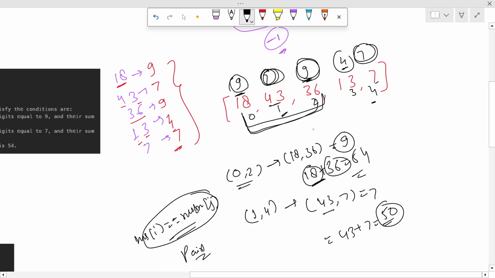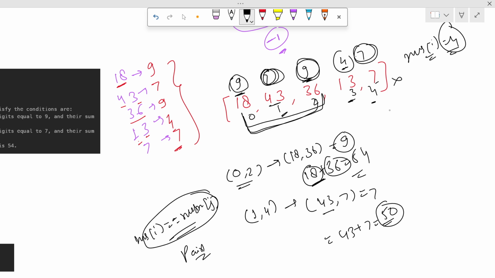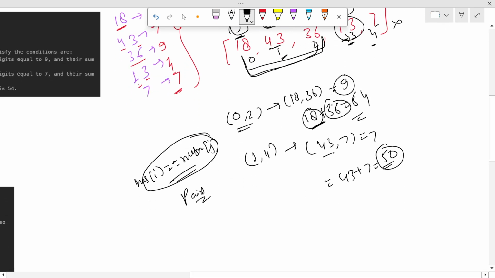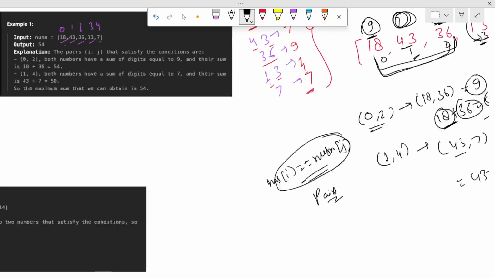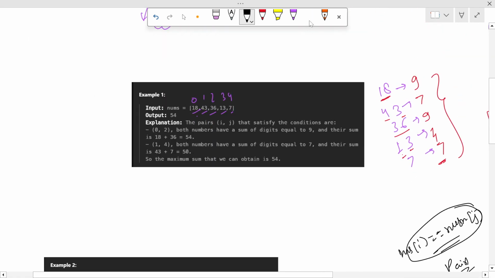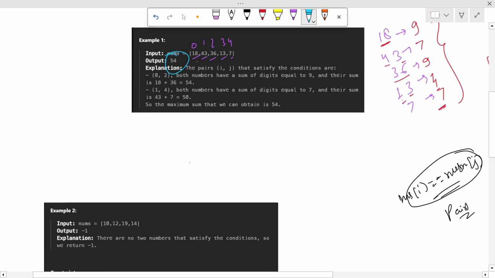For this 4 we cannot get any pair, like for this nums of i we have to get 4, but nums of j is not present in this nums array, so that's why we can discard this 13 and we cannot process this 13. Okay, and now after that we have to find their maximum. The maximum of 54 comma 50 is equal to 54, so this 54 is our answer. Okay, so I hope you understand example 1.